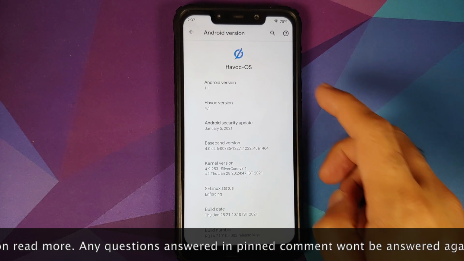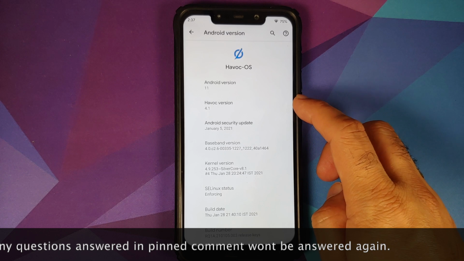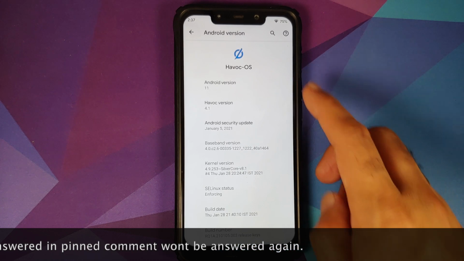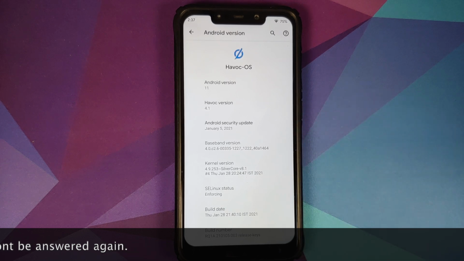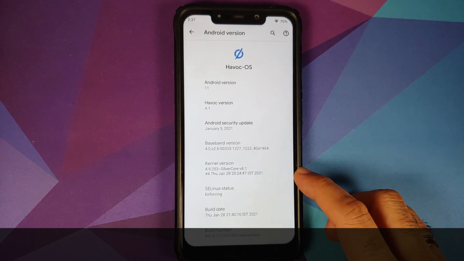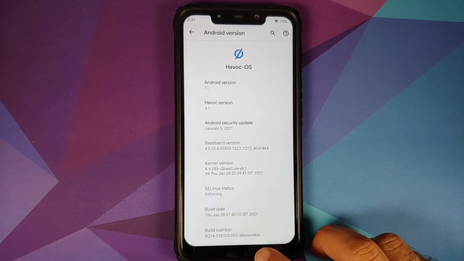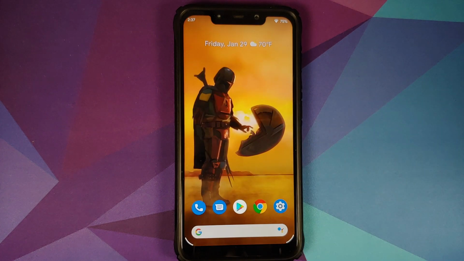We have finally gotten a build of Havoc OS based on Android 11 for the Poco F1, and in this video we're going to have our first look at the build. As you can see, the version here is 4.1, Android version is 11, security patch is from January 2021, the kernel they are using is Silver Core version 8.1, build is from January 28th. SELinux of course is set as enforcing, and do note this is the official build, and the build which I am using is the one which has Google Apps baked in.